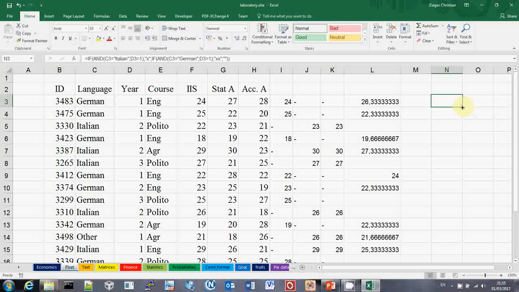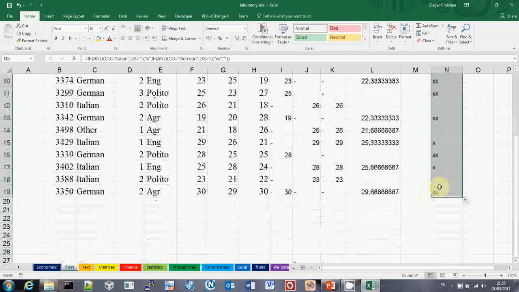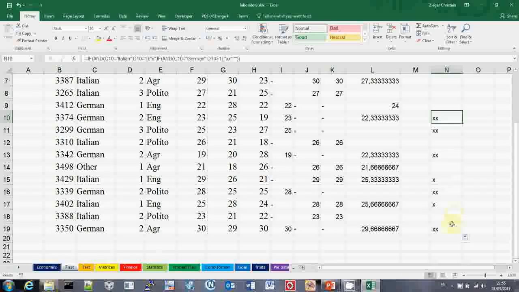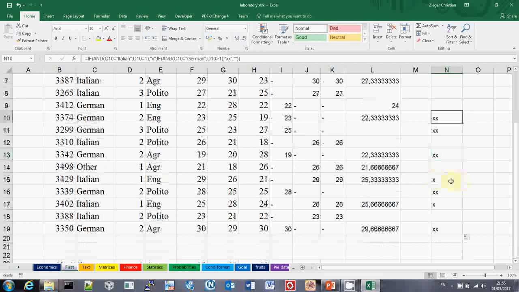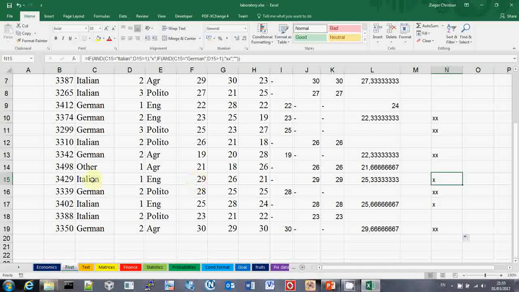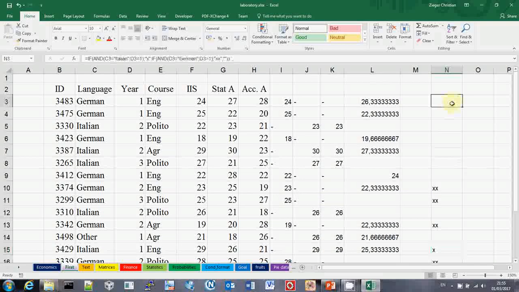Now I drag down the formula. This is the final result. So we can check, for example, here we have a double X. The student is German and of the second year. In this case, we have one single X. The student is Italian and of the first year. And here, for example, we don't have anything. The student is German and the first year.